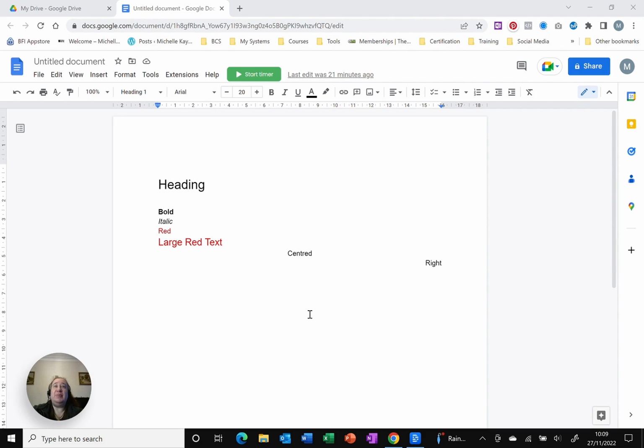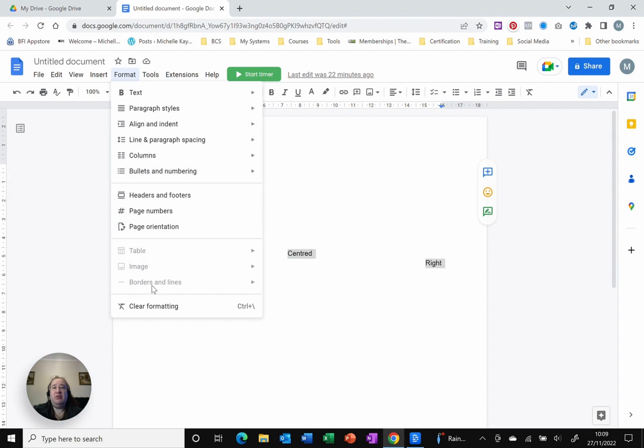So here I am in Google Docs, and as you can see I've got some formatting already applied. Now I can choose any of this and just choose the formatting again to remove it, but I don't want to. I want to just get rid of it all. So I can actually select all, so I'm just using the shortcut key Control A to select all, and then under Format at the very bottom you can see there is clear formatting.